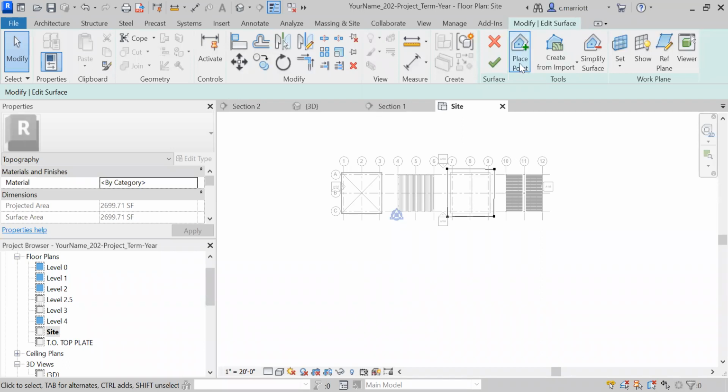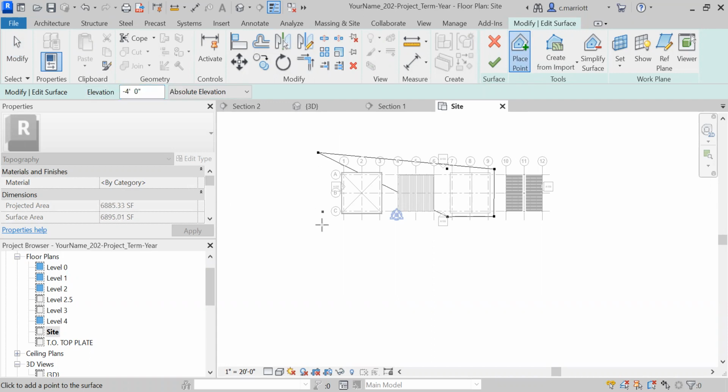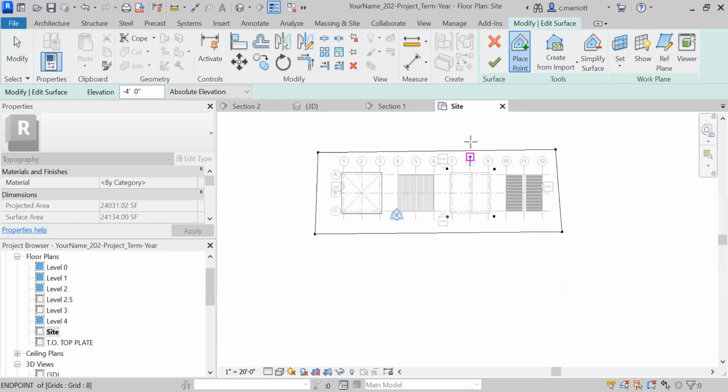If I click on place point, and I, again, look at my elevation here, let's just say, just to get things started off, I put -4 feet. And I now place 4 points in a larger rectangle surrounding all of the structures, like so. Okay, and then I hit the check mark.